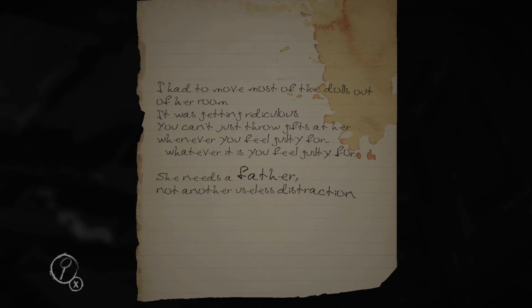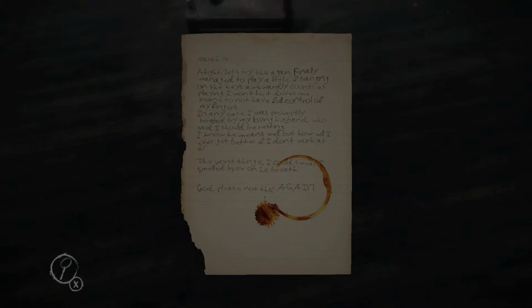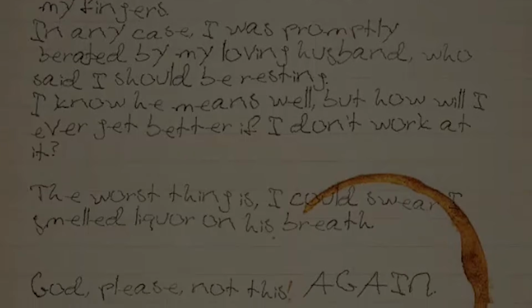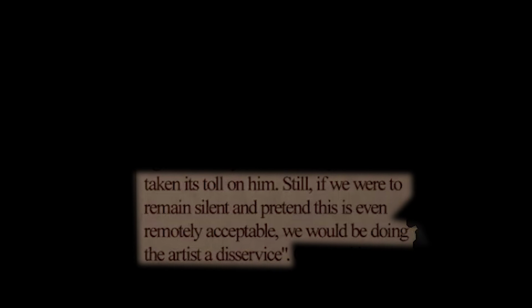His wife writes a note stating that he keeps throwing gifts at their daughter instead of actually being there for her. The wife seems to be trying to play piano again despite her injuries. She mentions that she can smell alcohol on his breath, and she says the words, "Not this again." It's now clear that he's had a drinking problem in the past too. Things are unravelling fast. To make it worse, his work seems to be suffering, as the once popular painter's work is now being laughed out of galleries. It references his work being unacceptable, which suggests that it's become dark and disturbing.